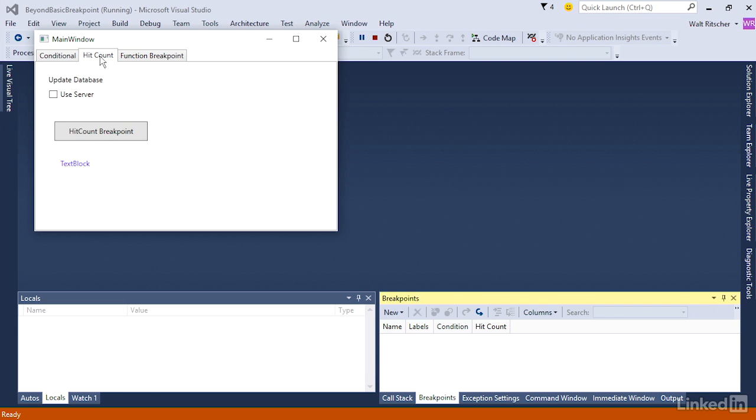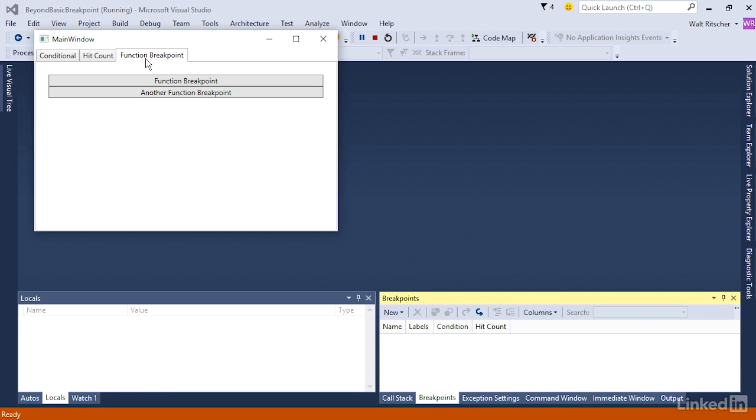On the second tab, clicking on this button fills the text block with a set of characters. I would like to interrupt my code at certain hit counts, how many times I've hit the breakpoint, and stop and examine what's happening in my code. And in this third example, I'll look at what's called the function breakpoint.